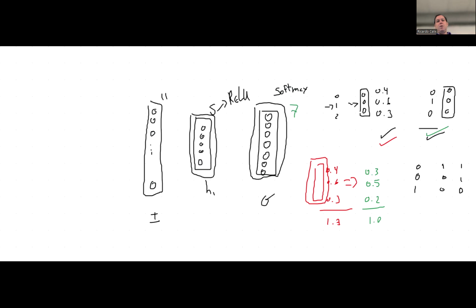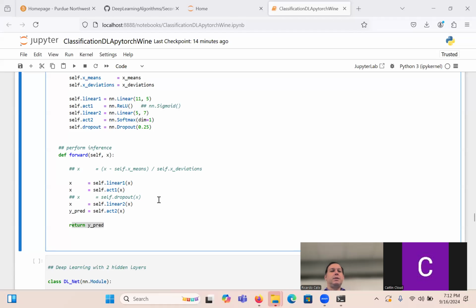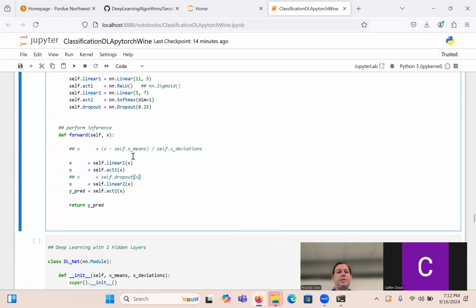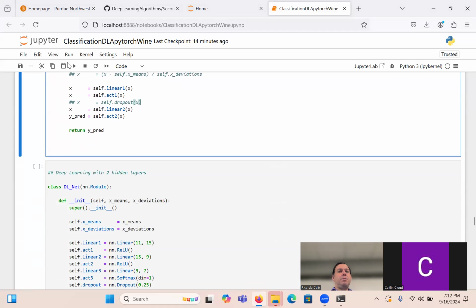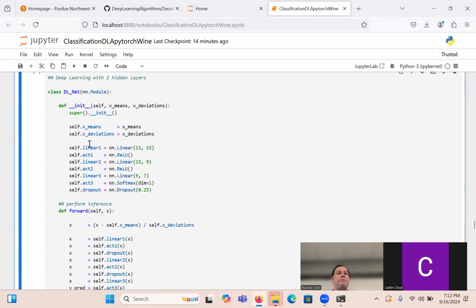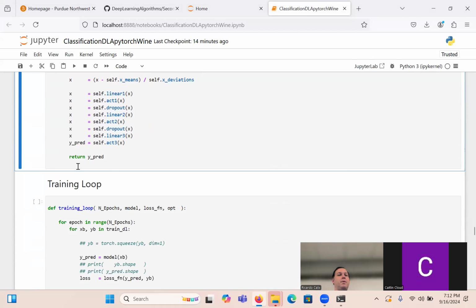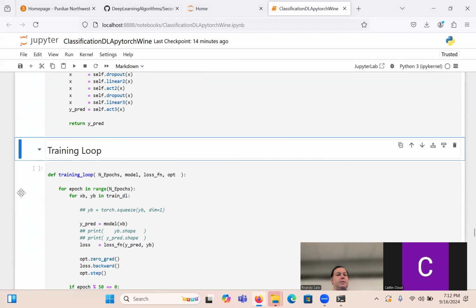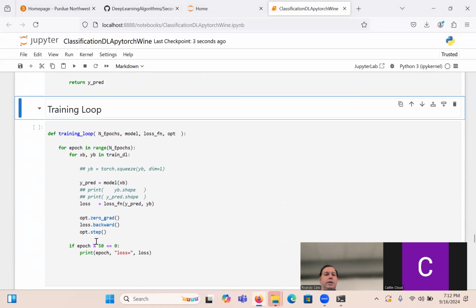All right, so we built the neural net. Now let's go ahead and continue. Okay, so we're back. We built the MLP net exactly as before. I'm going to run that one. I'm going to skip the DL net for now, just like we did before. Now we're back at the train loop. Look how quickly we're back to where we were. Let's take a look at it.